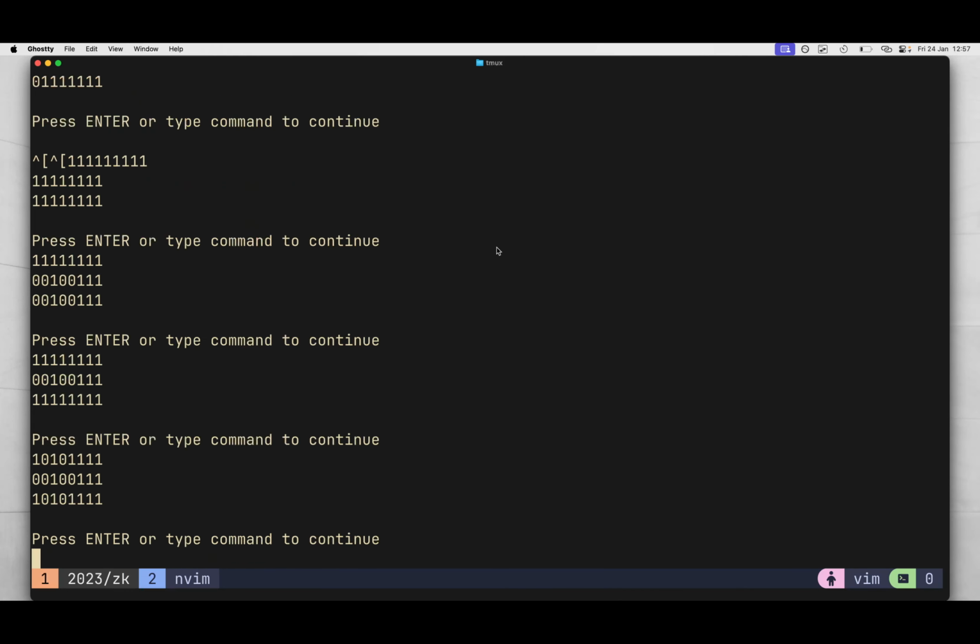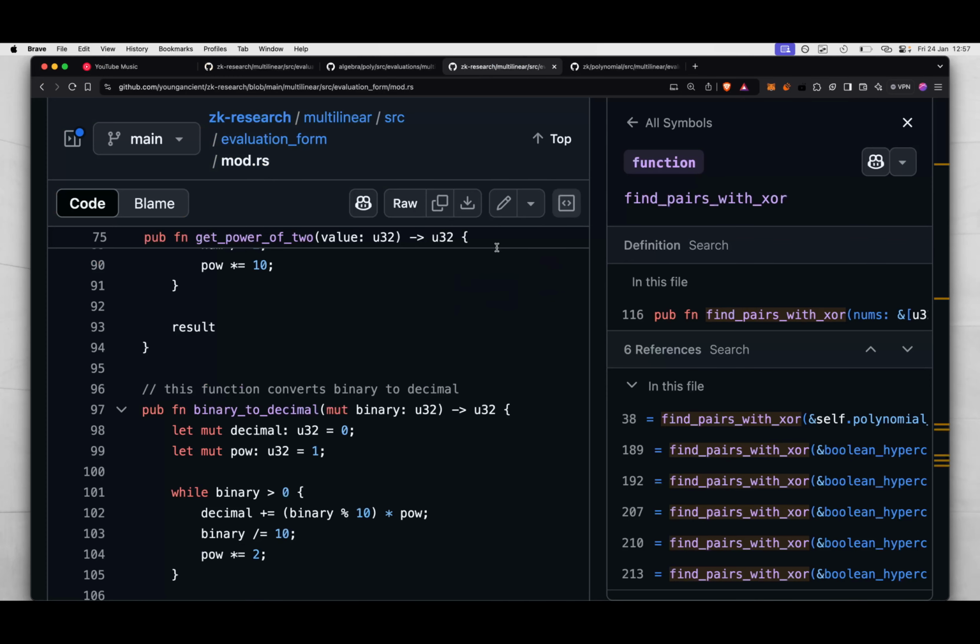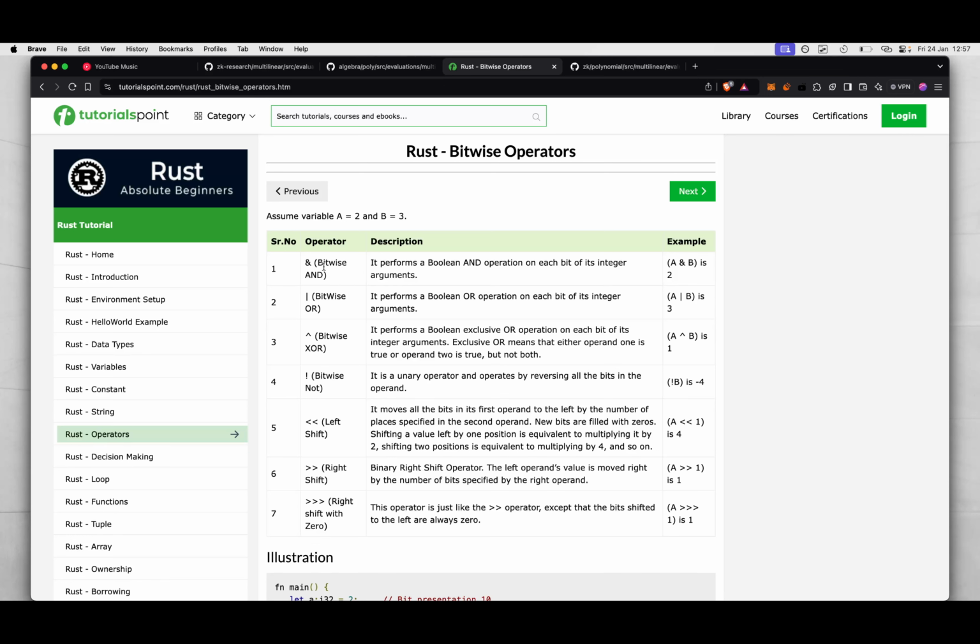Is there something else? I actually don't know. We can check though. Let me just check the list of all the bitwise operators. So there's AND, there's OR, there's XOR, there's NOT. NOT is to just flip. Let me show you NOT.